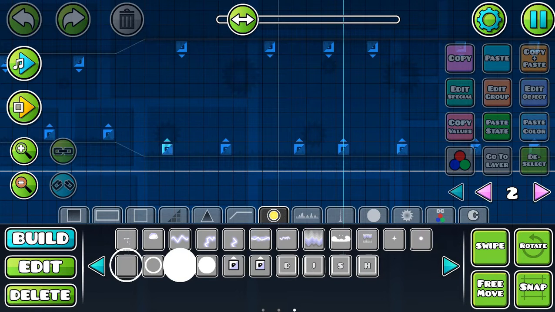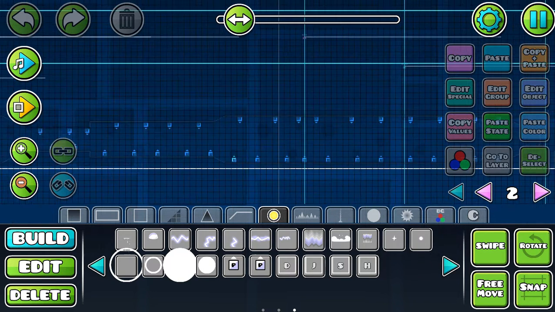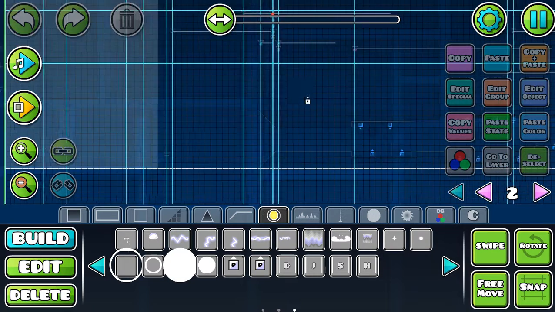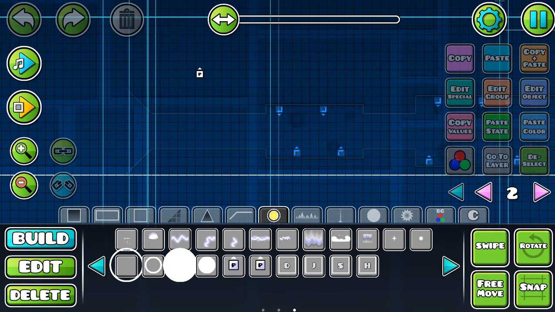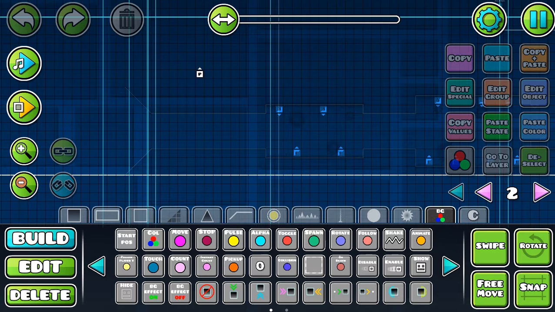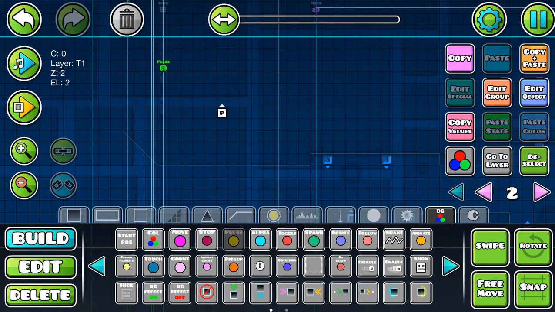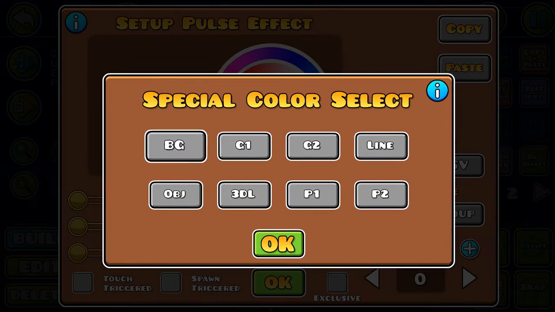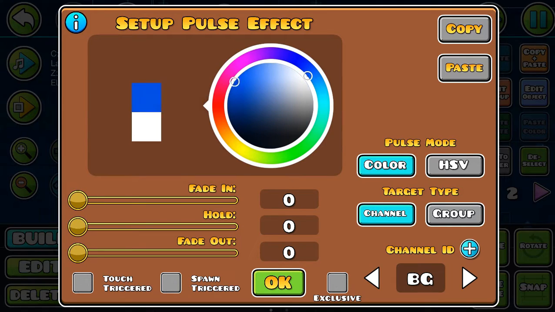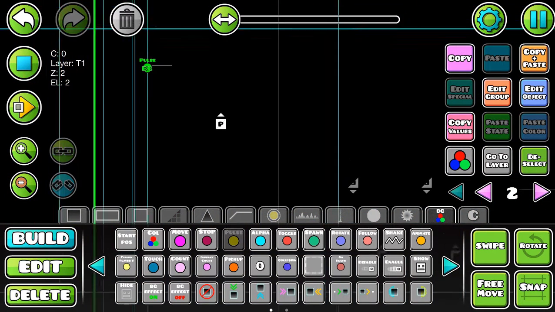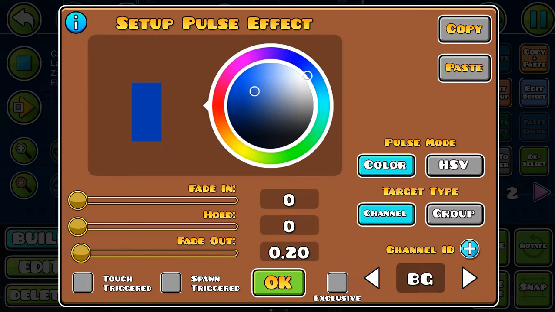What else now? Pulses. That's one of the most important things here right now. So we will now add pulses in the sync of the song. So background, somewhere like here, 0.2. Oh, it's a little bit like right here.